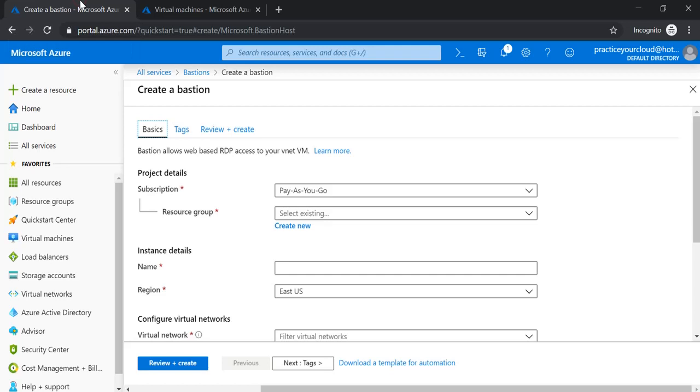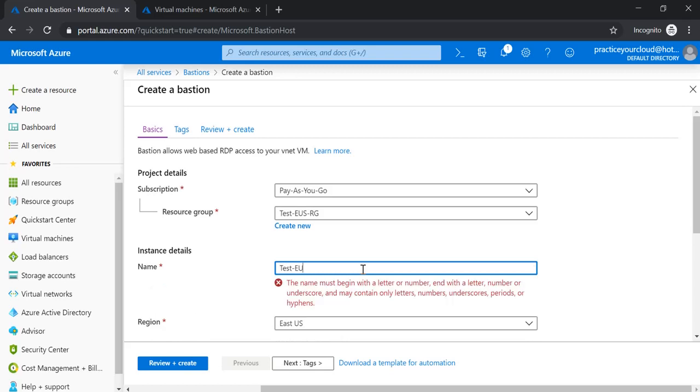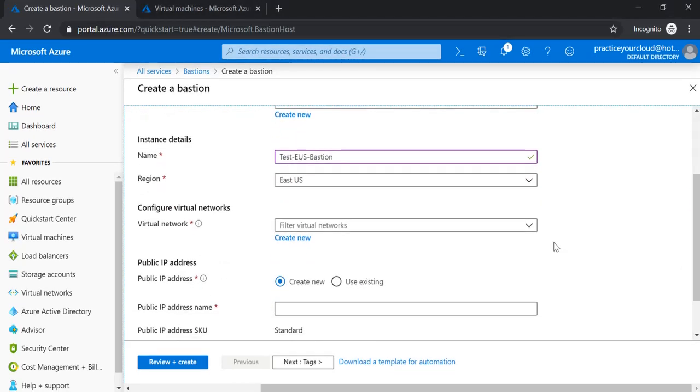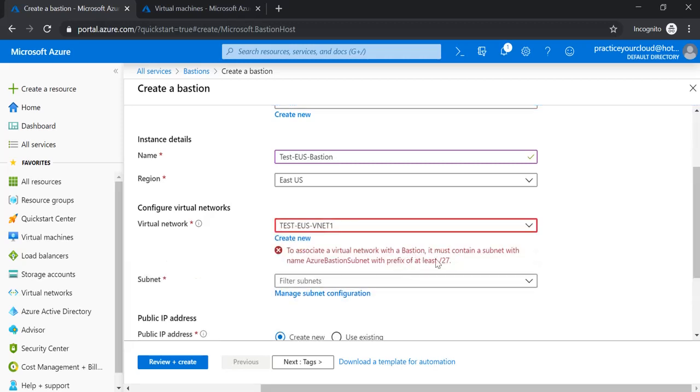So let's go back to the Azure Bastion page. I'm going to select a resource group here, and I'm going to put test US Bastion. There is a limitation when it comes to Azure Bastion. If you see here, it says there is no subnet that satisfies the requirement. It actually requires a subnet to be created in the virtual network with the name AzureBastionSubnet.